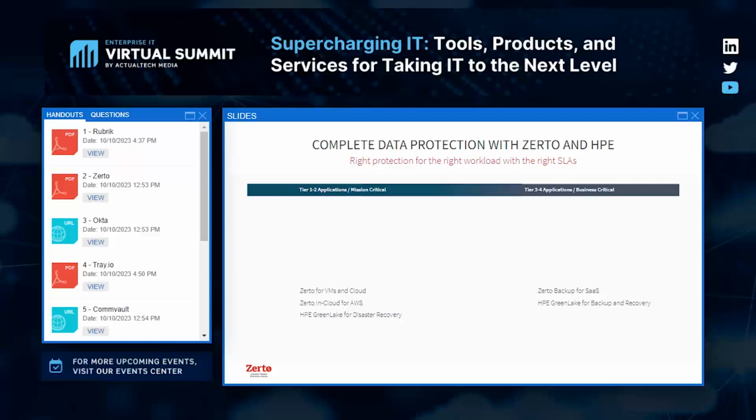With Zerto, we have solutions, whether it's Zerto for VMs in cloud, or Zerto in cloud solutions, or HPE GreenLake for disaster recovery for those mission critical workloads, as well as solutions like Zerto Backup for SaaS and HPE GreenLake for backup and recovery, for that long-term retention and backup, going back as far as multiple years' worth of retention for all of your compliance needs.